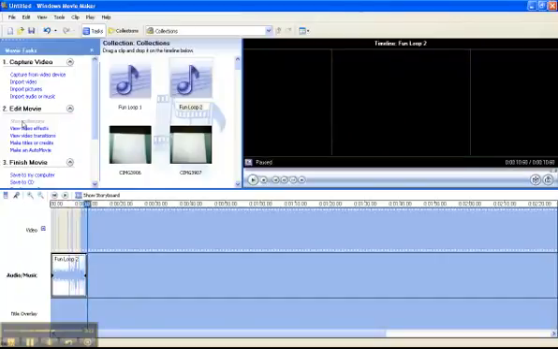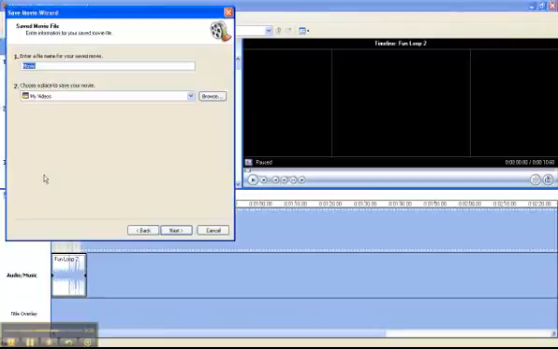Exactly what I want, so then I'm going to go ahead and save this to my computer and finish the movie. I'm going to call it Stop Motion Flower.